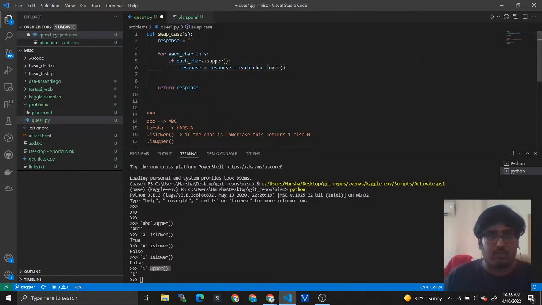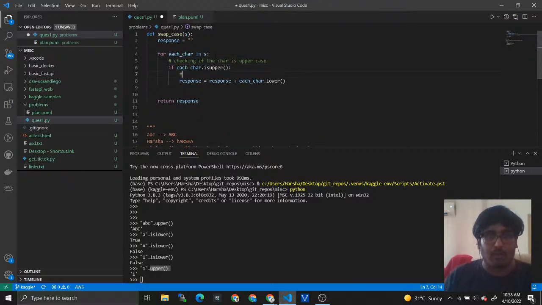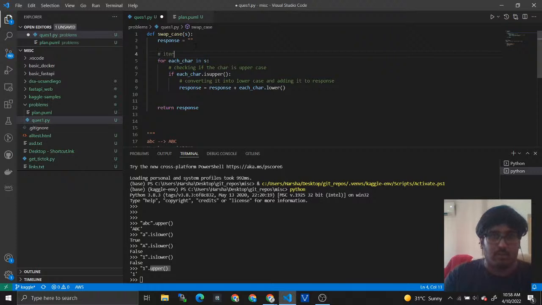Okay, so what we are doing here is checking if the character is uppercase, converting it into lowercase and adding it to response, which is the final result. So here we are equating to the whole input string.